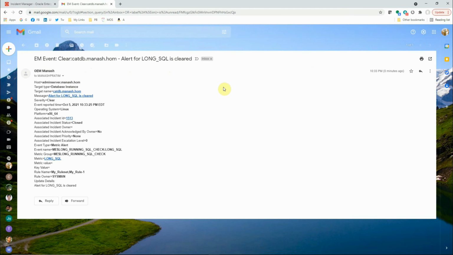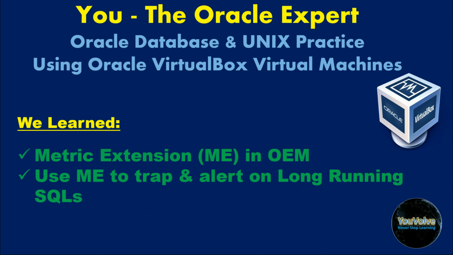So this is how we can use a metric extension to send warning or critical alerts to the DBAs upon detecting such SQL statements based on the threshold minutes we set. So in today's tutorial, we learned about metric extensions in Oracle Enterprise Manager and how to use a metric extension to trap an alert on long-running SQLs.